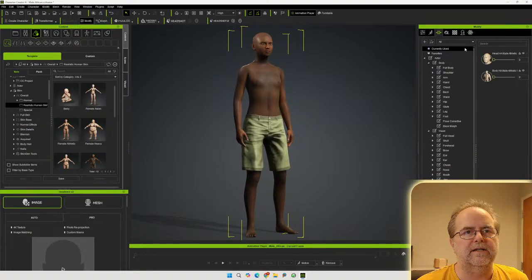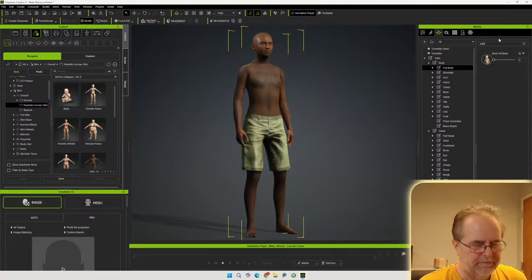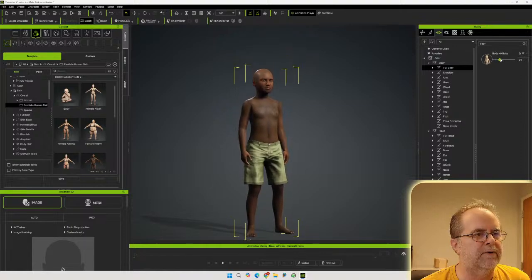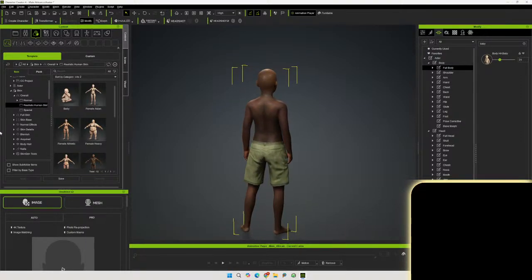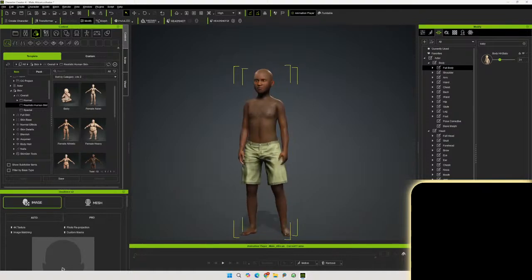So, back to the morphs. If we go to full body, we look for one called baby. This is going to be where we really start making some movement in the right direction. There we go. All right, that definitely looks more like a kid.